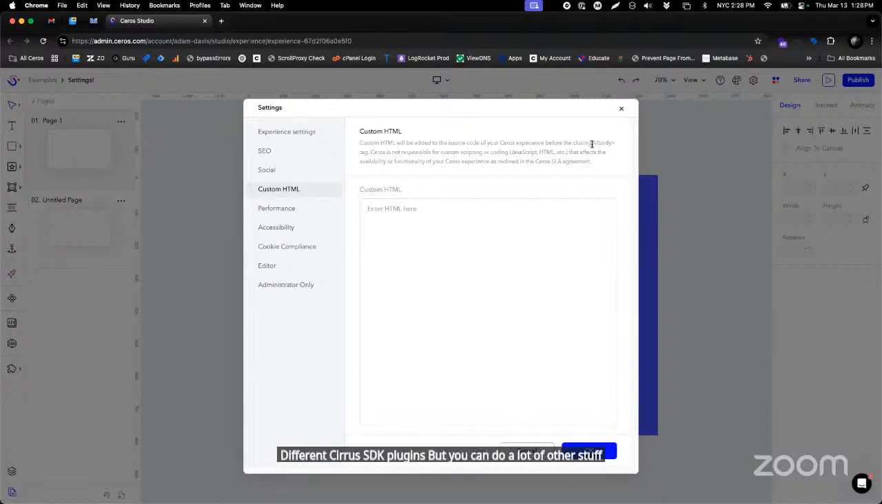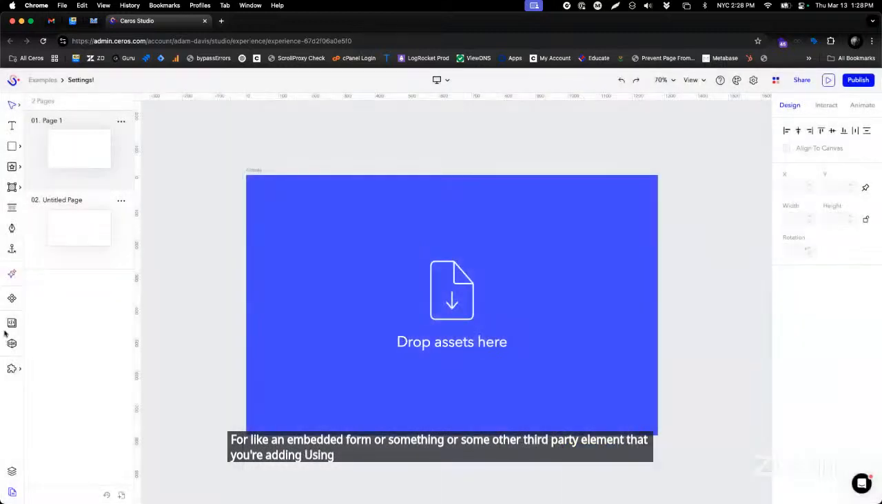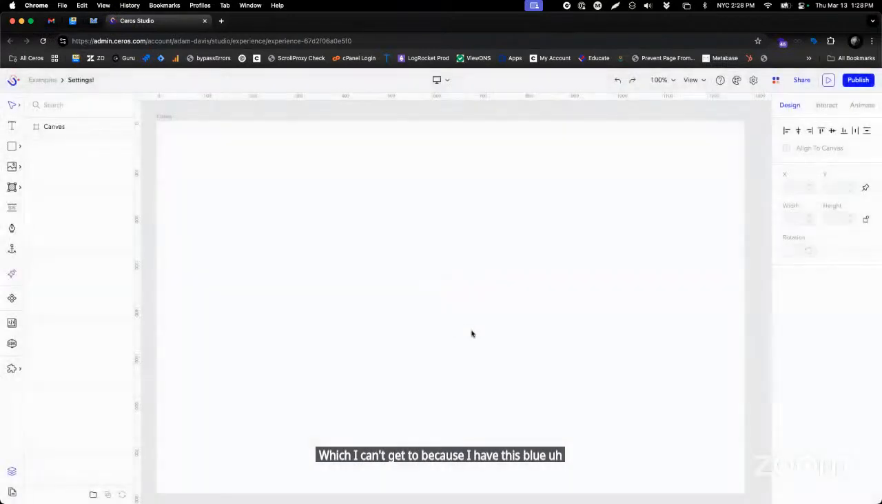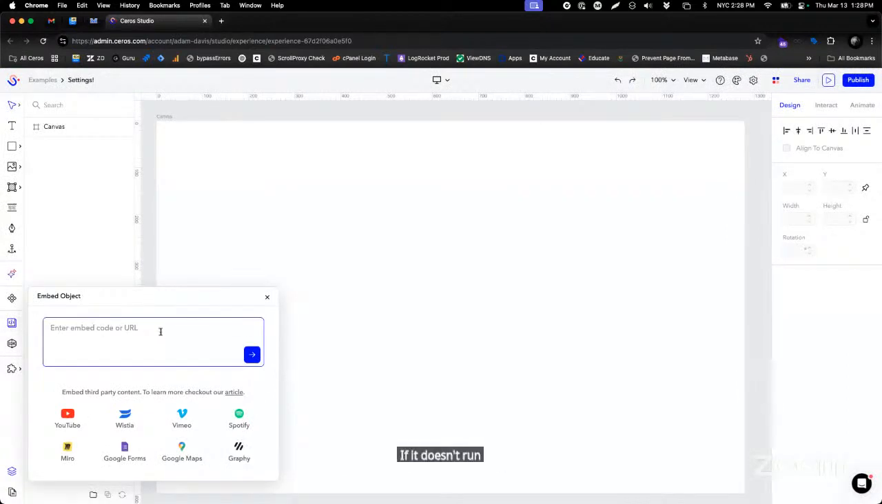If you have some dependencies for an embedded form or some other third-party element that you're adding using the embedded object tool, which I can't get to because I have this blue "drop assets here" on my canvas and I had to reset. So if you're using this and you put something in here, if it doesn't run right away, you might need to rearrange the code a little bit.